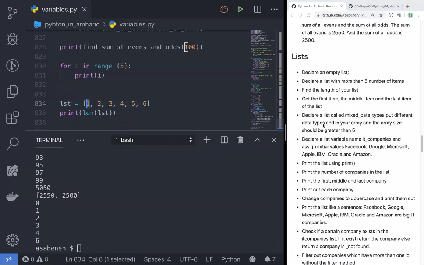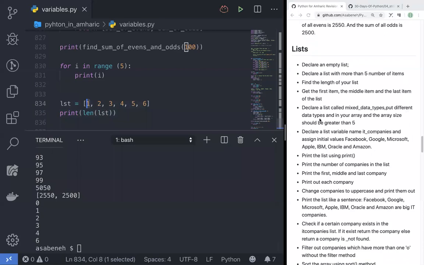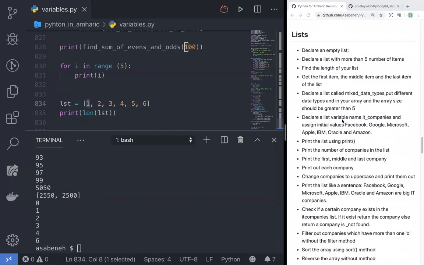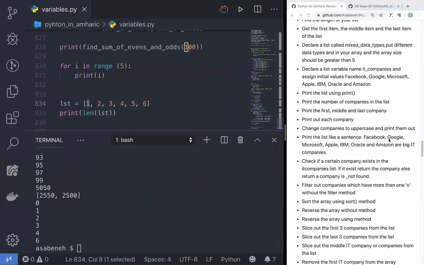Now, for example, declare a list called mixed data types, put different data types in, and print the list. I think it's very easy.